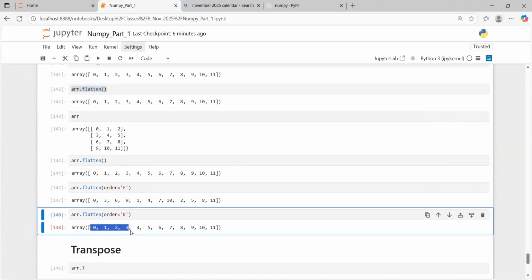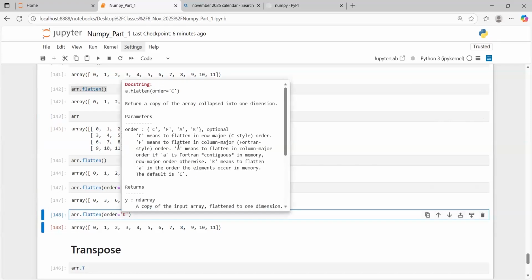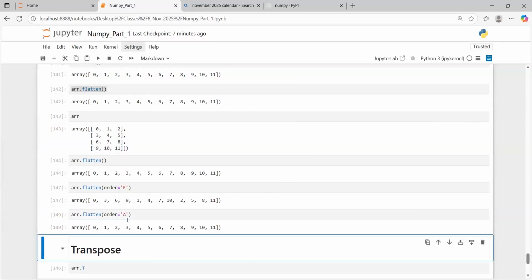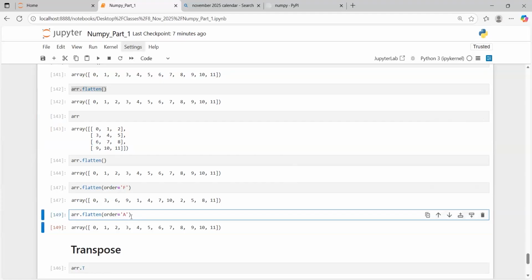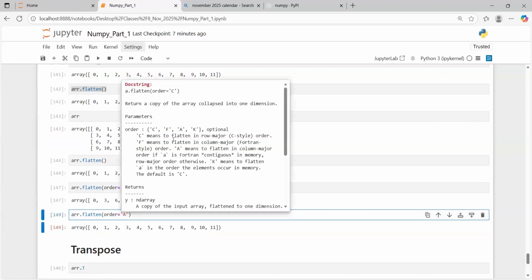0, 1, 2, 3, 0, 1, 2, 3, 4, 5. It is continuous, no? So K is also, I think, row major, and A is also available, but I think that is also column major, I believe. Same as C, yeah. So it is same as C over here, but there should be some difference. Just try to look into it. That's it. All right, thank you.